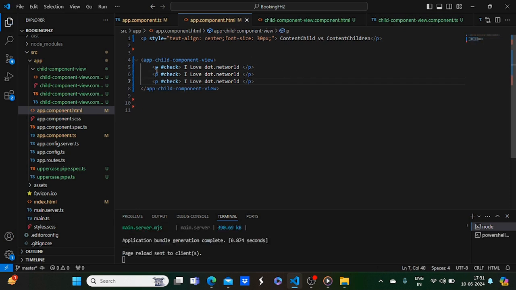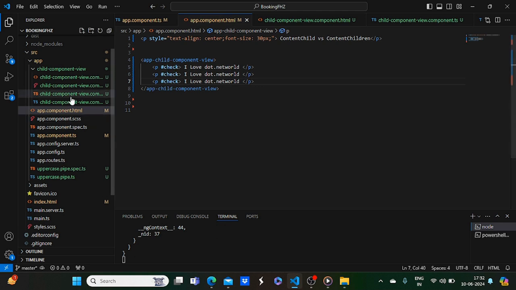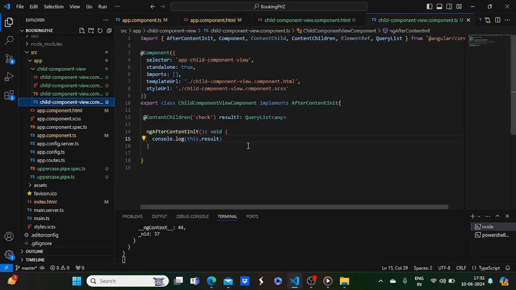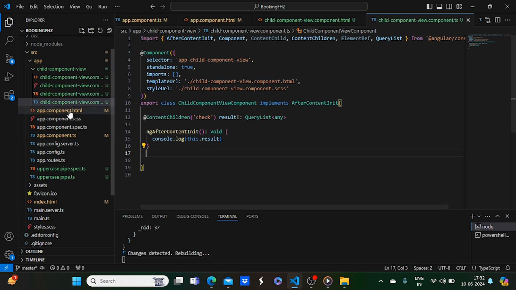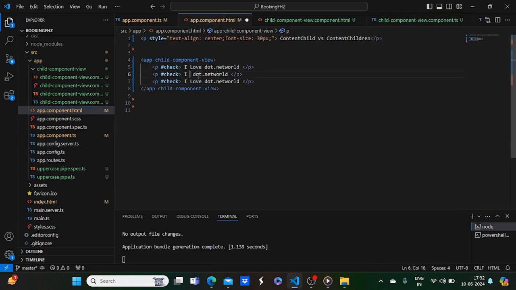So we have used the same template variable reference, and I'm using this template variable reference in a child component, like we saw in the view children. Now I need to change the color of all these three paragraphs. So let me change the text over here.